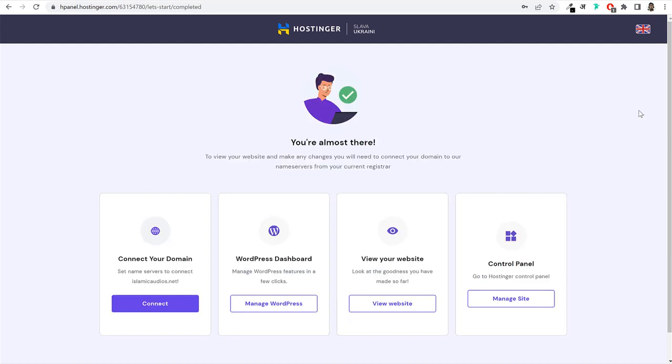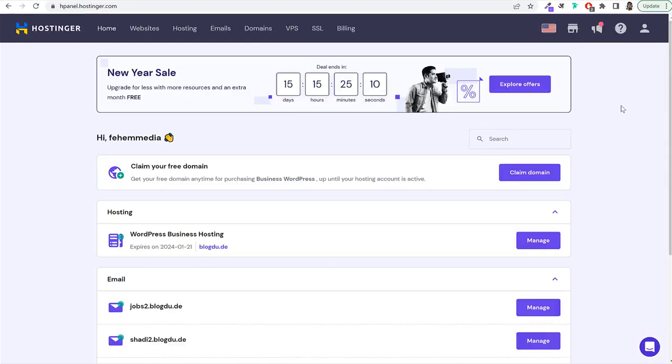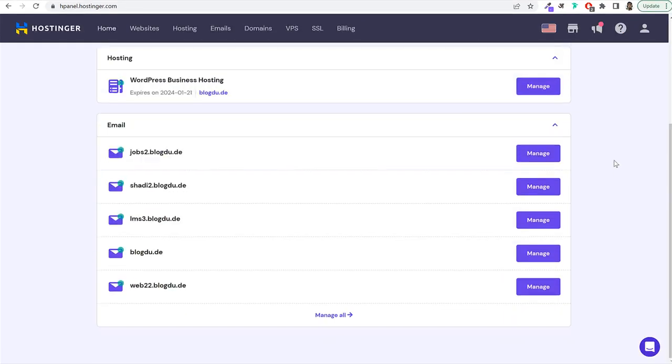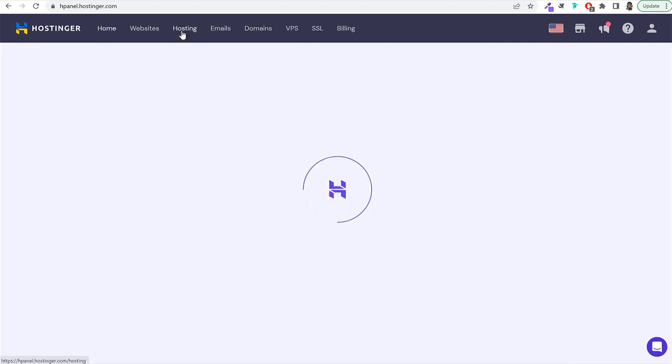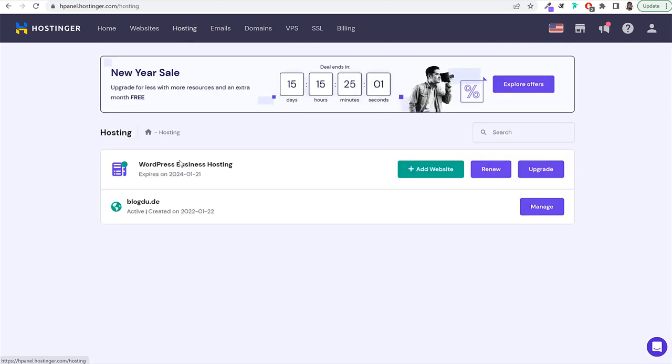We have some options. We don't have to use any one of these options. Just click on this Hostinger logo at top, and you will be redirected to your Edge panel. And this is how your Edge panel will look. Here you can see we have so many different options. The first thing that I would recommend you to do is click on hosting. And under hosting, you will see the domain name that you have registered, that you have selected. I selected this domain blogdude, so that is the reason why I see this domain name over here.